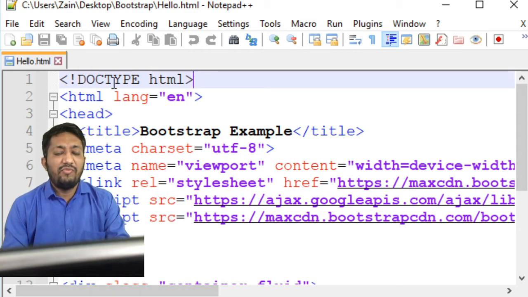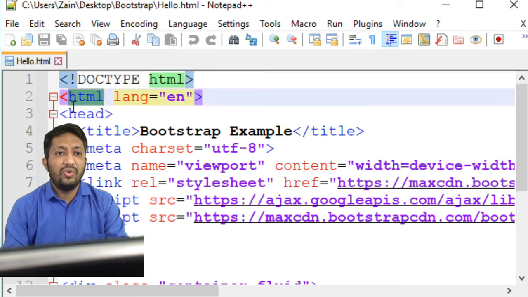For Bootstrap we must use HTML5 syntax. You know the difference between HTML and HTML5. In HTML we are not required to write the doctype, but in HTML5 we must define which type of programming we are performing. So in HTML5 the doctype html declaration is compulsory. The first line is that, and after that you write your HTML code.